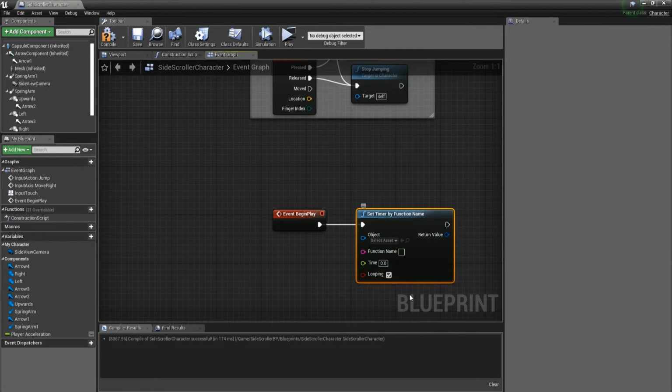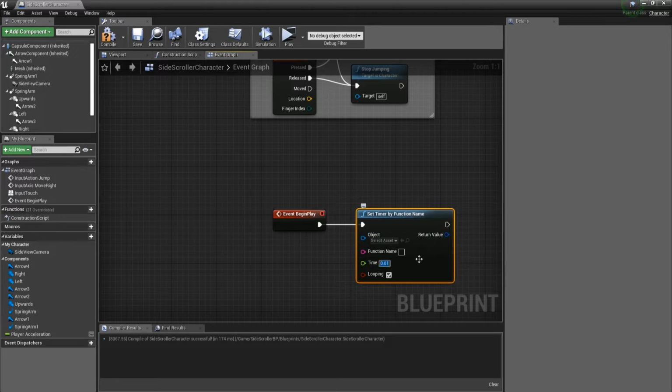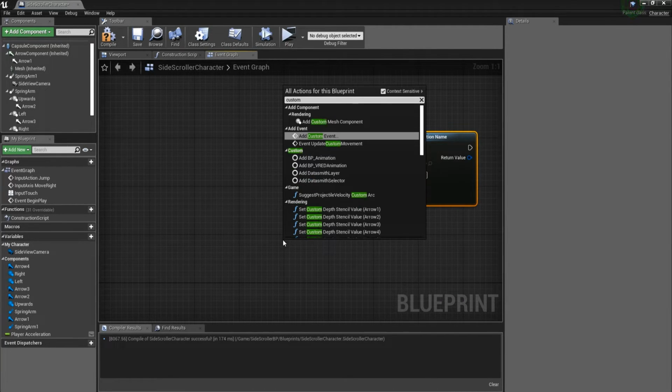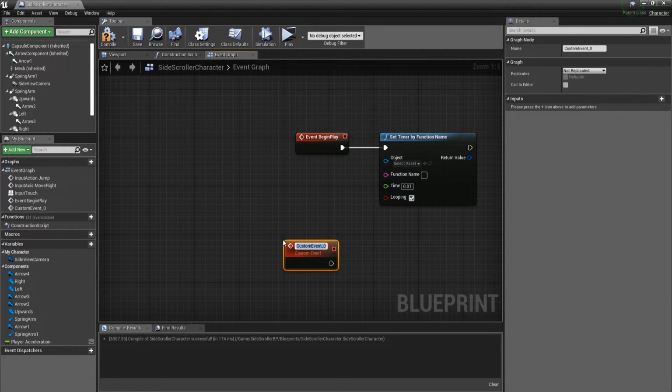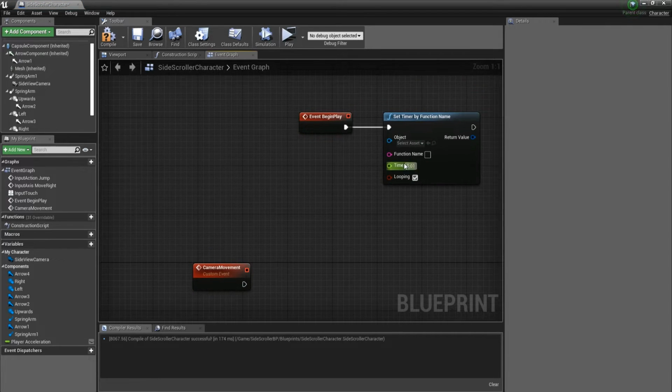And this is going to loop a function every 0.1 seconds. But first we are going to need to create a function. So we are going to add here a custom event, and then call this Camera Movement. And I know this says function name, but this will also work with custom events. So we can just copy this name and paste it in here.